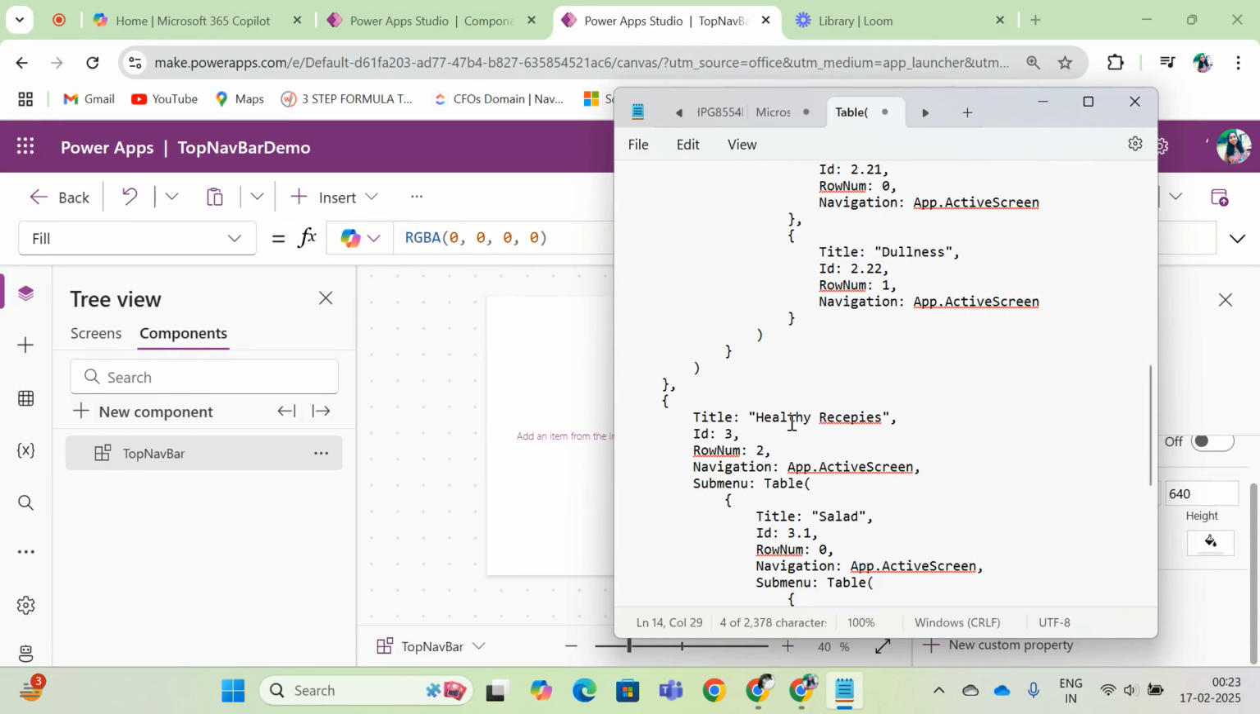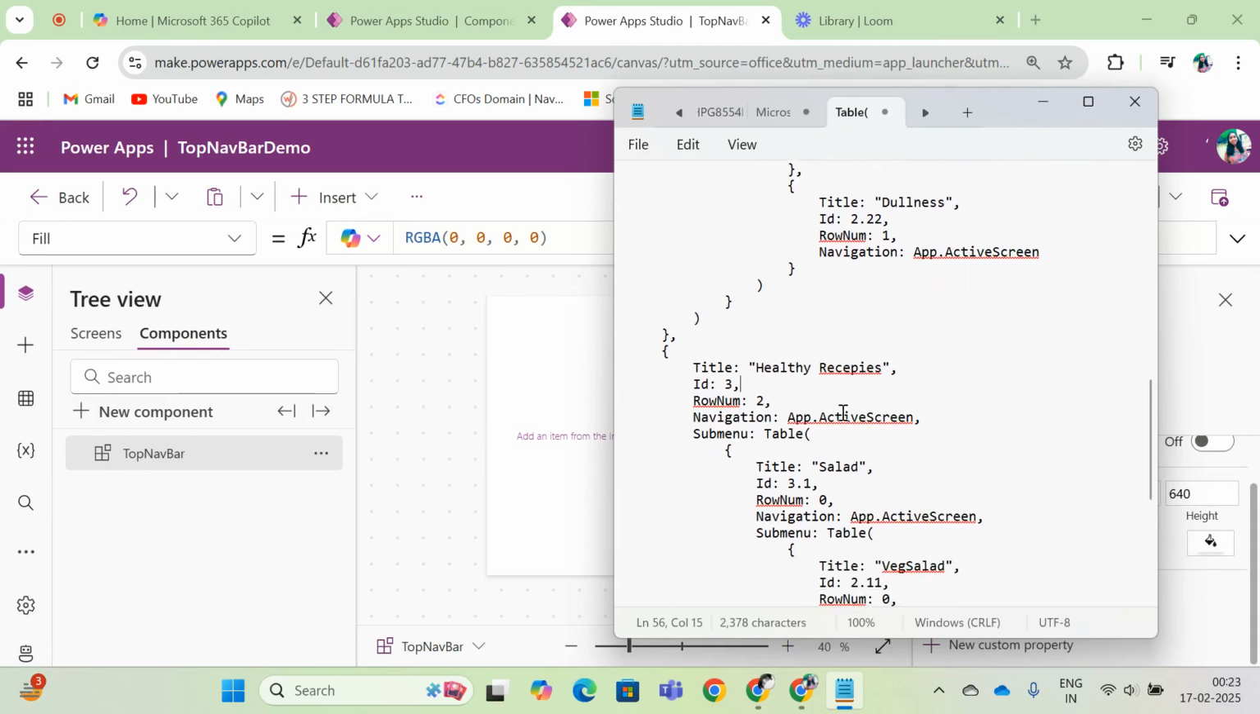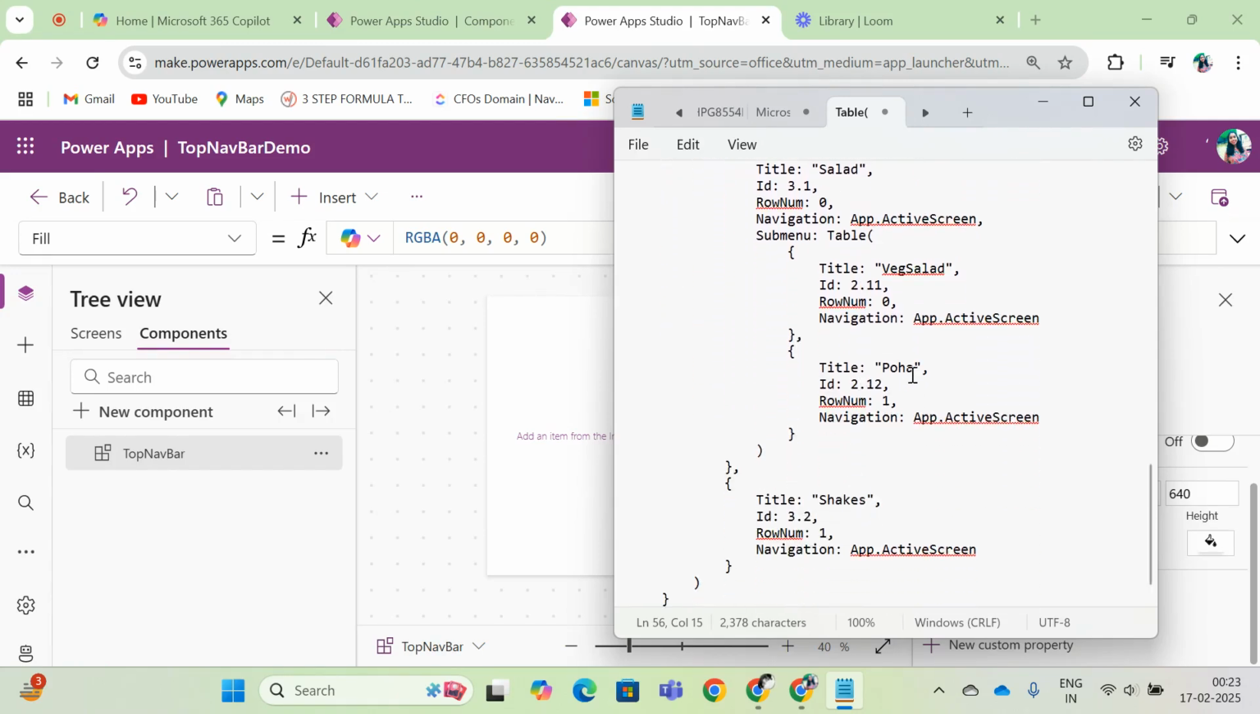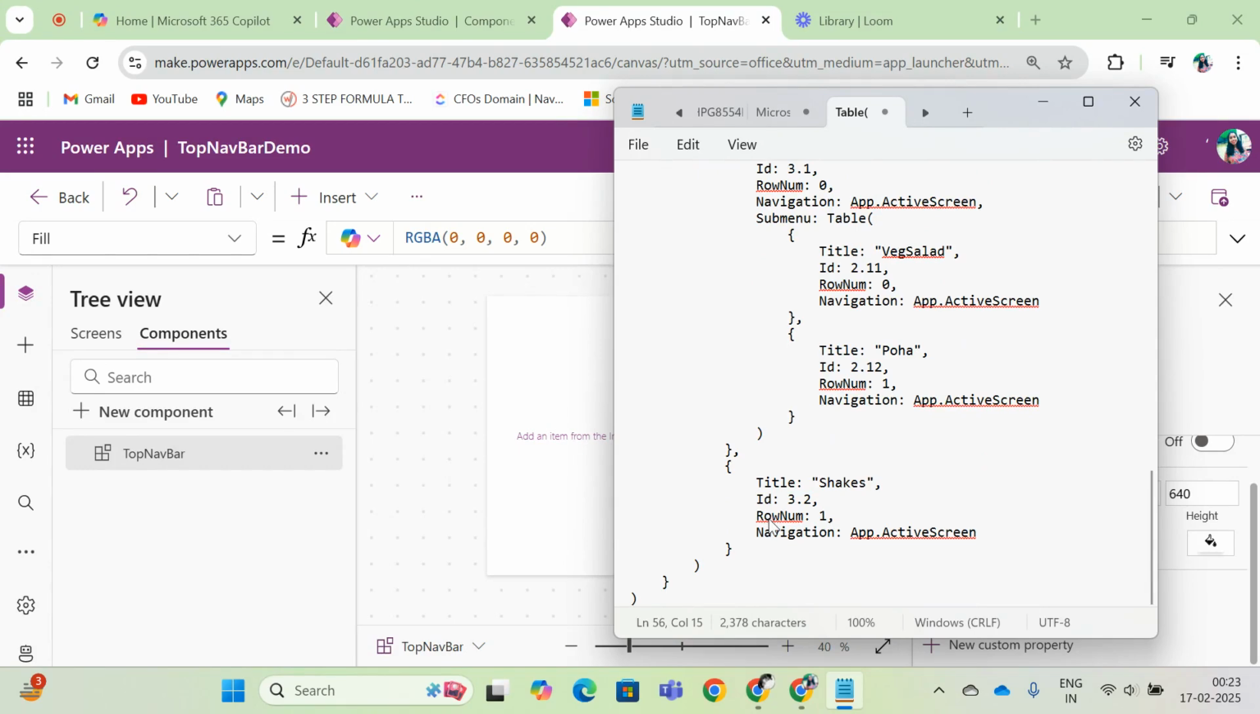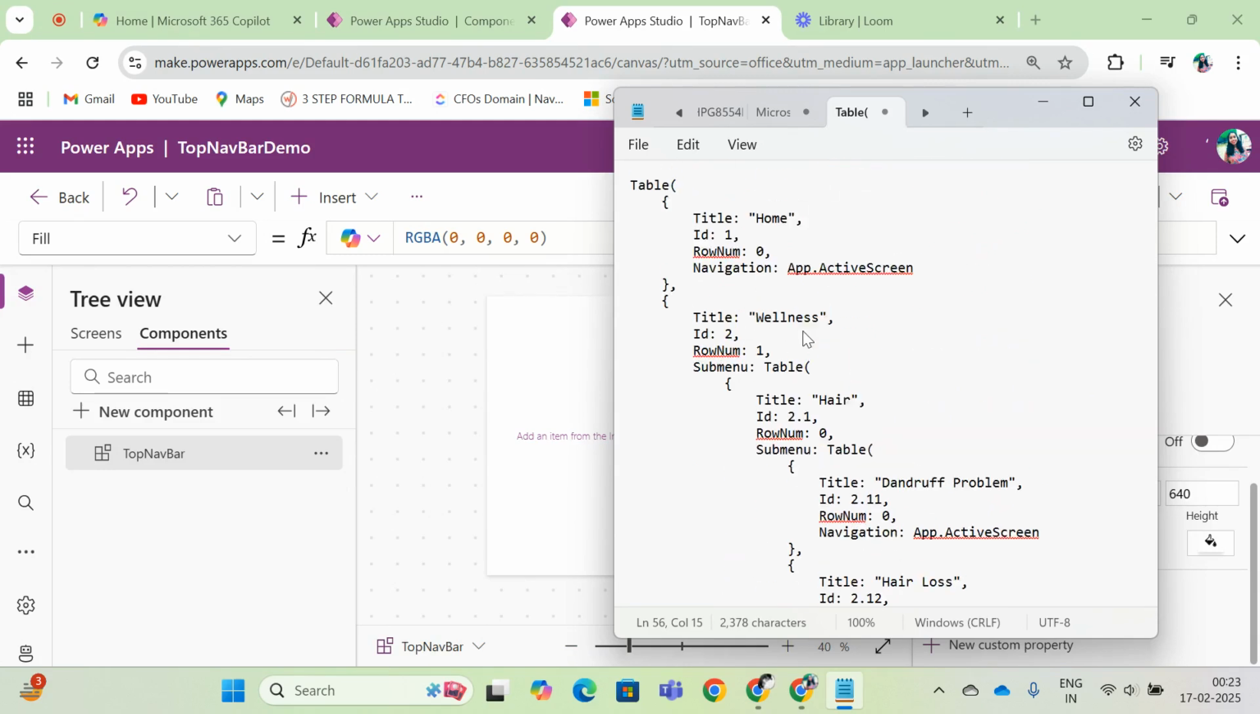Next, the third one is for healthy recipe. For healthy recipe, we also have a submenu. One is for salad, one is for poha. Next is the shakes. Okay, so I will provide this table structure in the description.